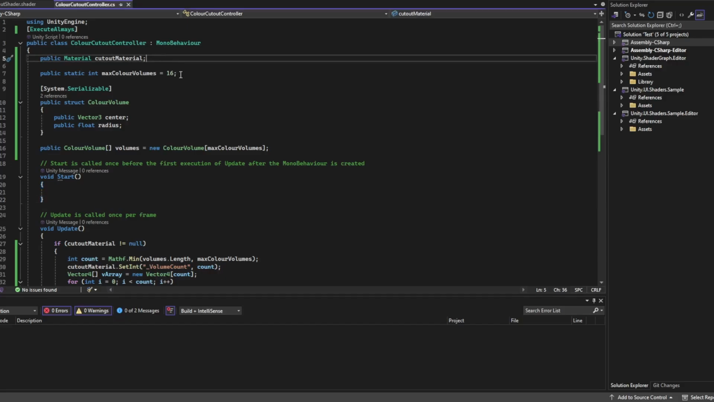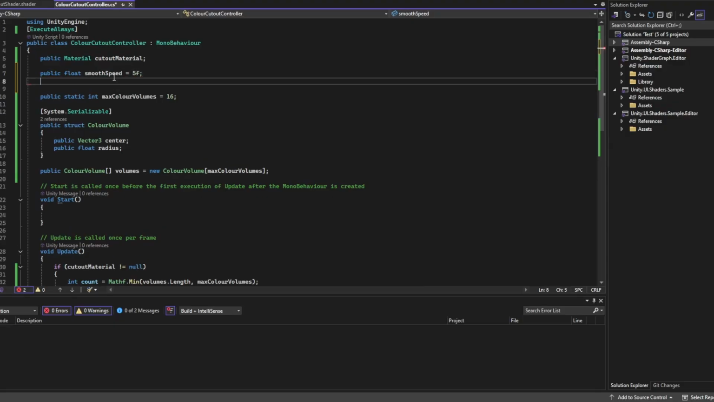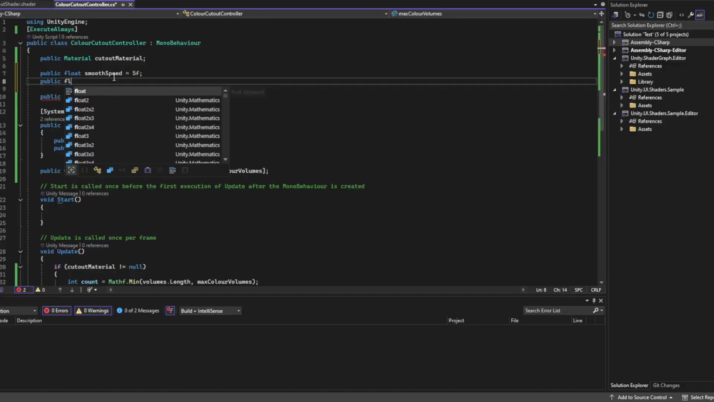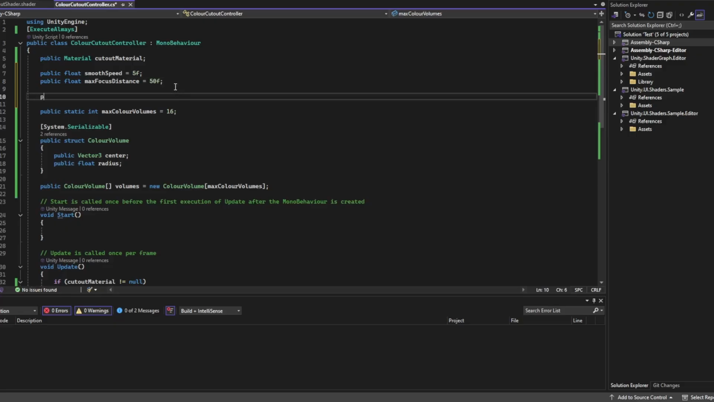So back in our controller script here, we're going to define some new variables. We're going to get a public float. This float is going to be our smooth speed, so this is going to control how fast the focus comes in or out. We're going to set another public float, and that's going to be our max focal distance. I did also off-screen set a minimum focus distance, and in the scripts I'm going to share, it'll be in there, so you can just use that.